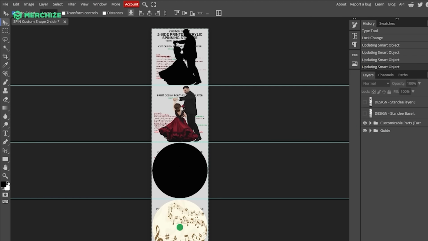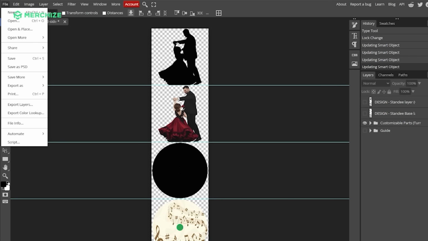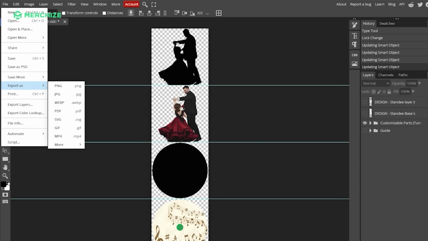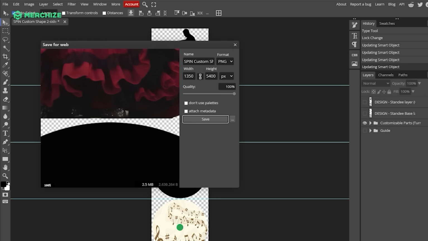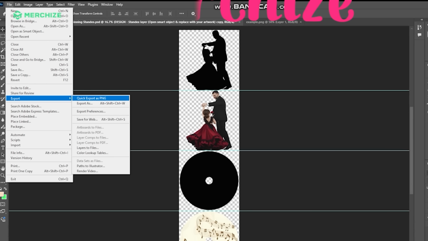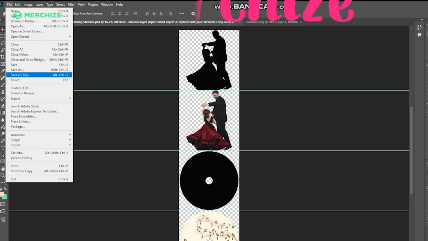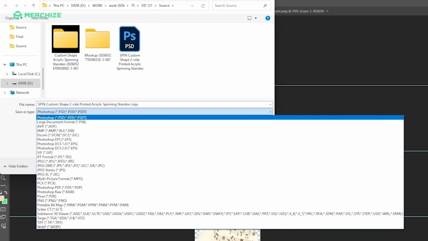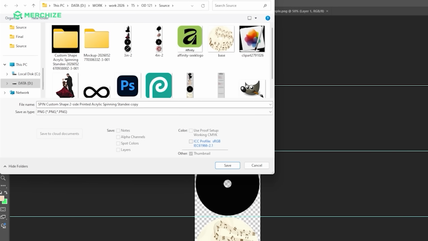Before exporting, turn off the guide group in the Layers panel so the guidelines won't appear in your final file. In Photopea, go to File, Export as PNG to export your design with a transparent background. In Photoshop, go to File, Export, Quick Export as PNG, or go to File, Save a Copy, and choose PNG format. Your file is now ready to upload to Merchize.